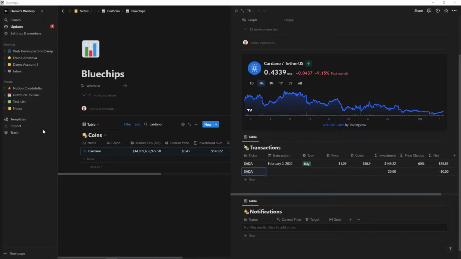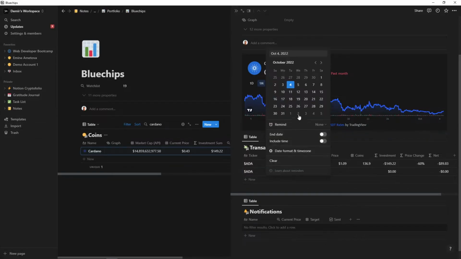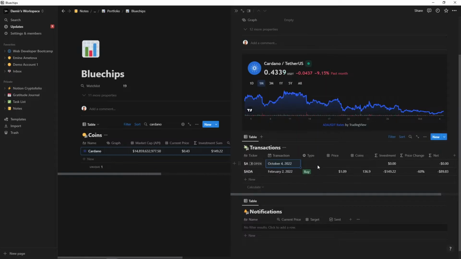Then the date the transaction occurred. So let's set that to today. The type of transaction, which was a buy, the current price that we bought it at, let's say we bought it at 0.4338, and the amount of coins that we bought. So let's say we bought 120 coins.